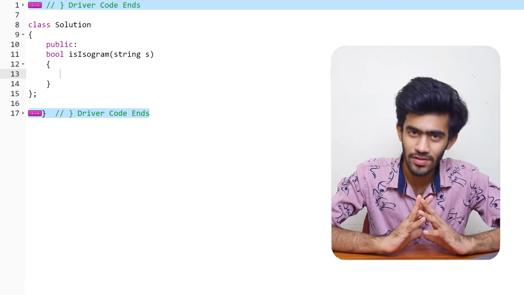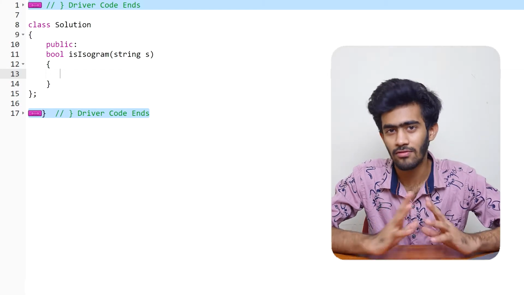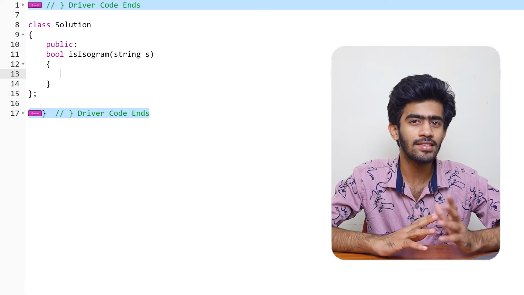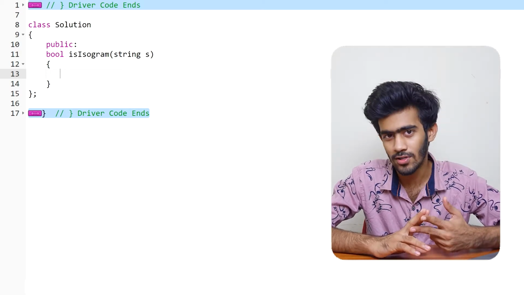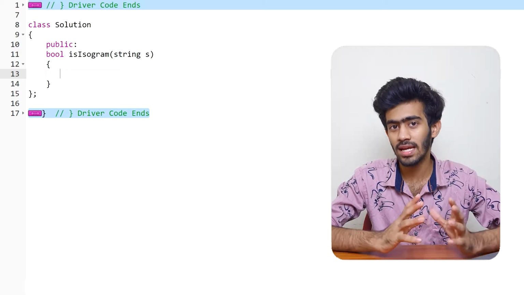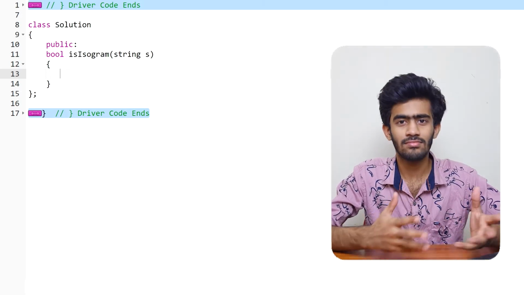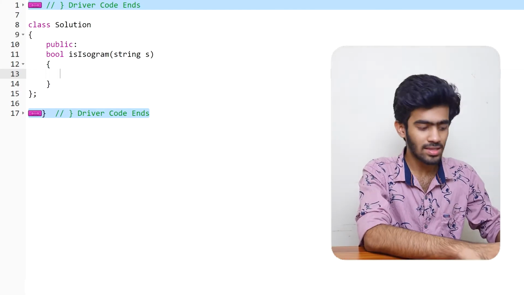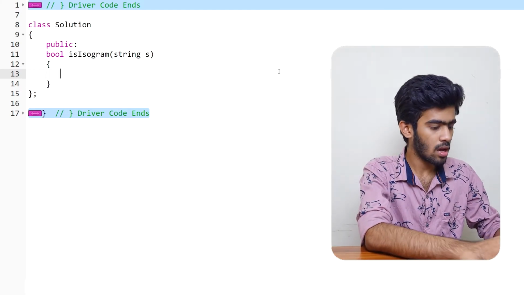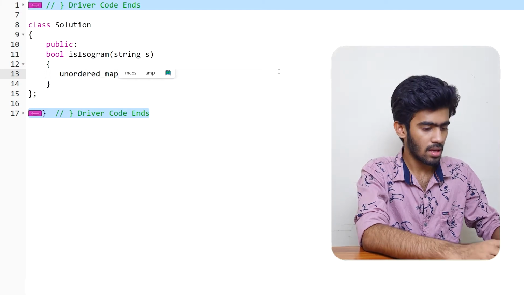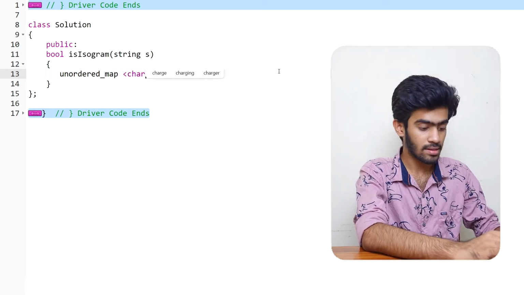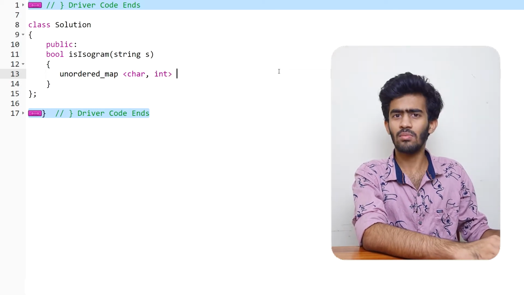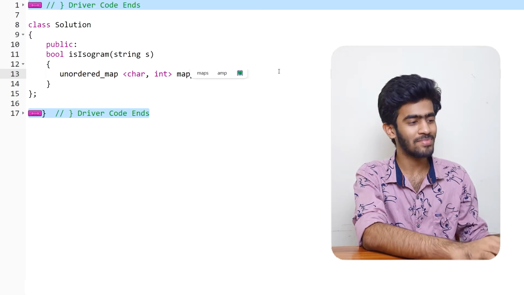So here we are in GFG practice. We have the function isIsogram, which takes a string s as argument and returns a boolean data type, so it is either true or false. Our first task would be to create a hash map and add all these characters into the hash map. So let us start with initializing the hash map: unordered_map, which is going to store a character as key and an integer as value, and the name of this hash map is going to be map itself.